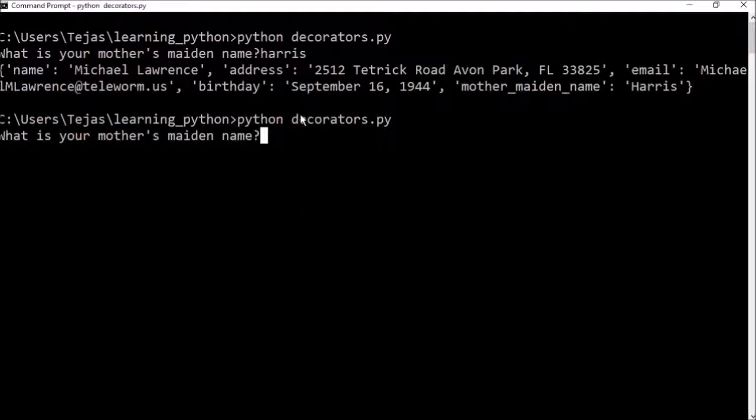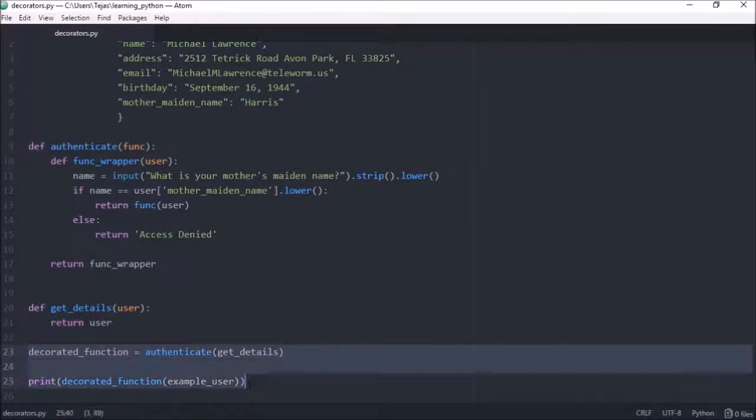And now if we pass an incorrect answer, it gives us access denied. Now this syntax to create a decorated function isn't that great, and the good thing is Python actually provides us with the decorator syntax that makes it a lot neater.